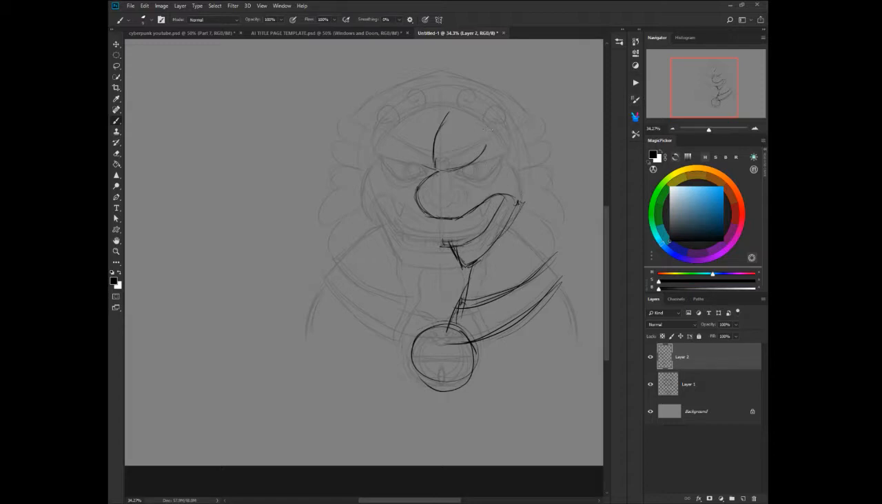Okay, so ear comes up to ear like so. Round, curved around.